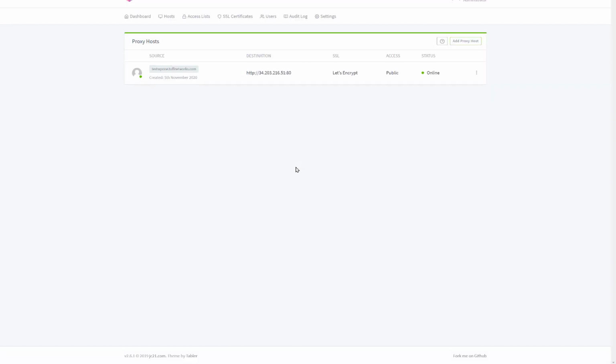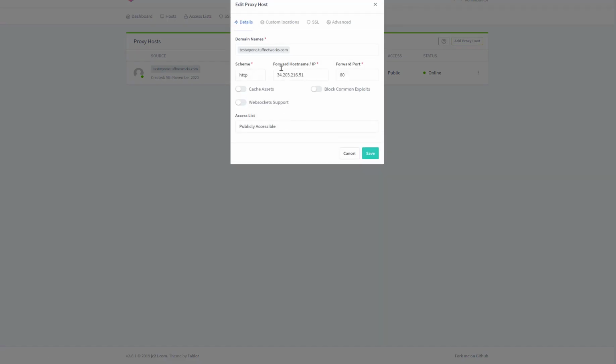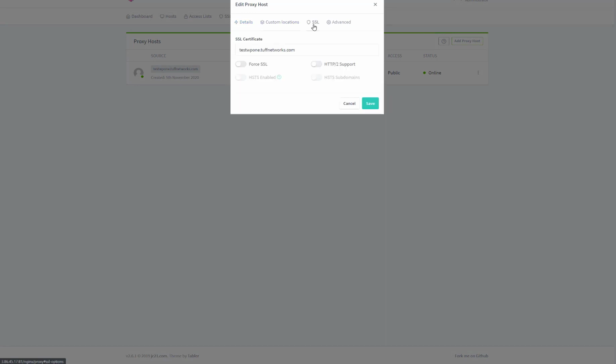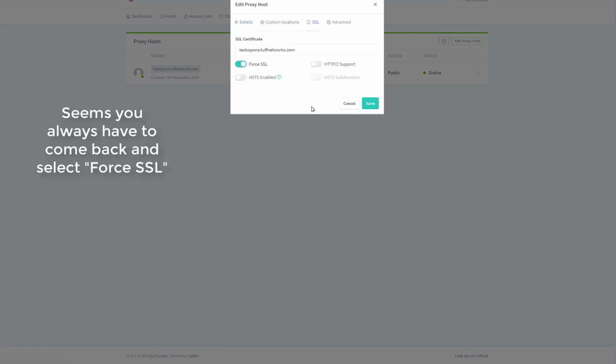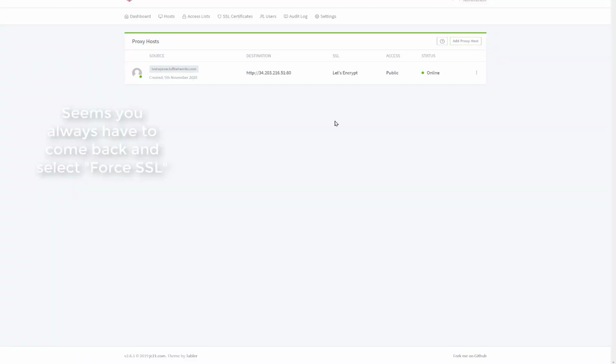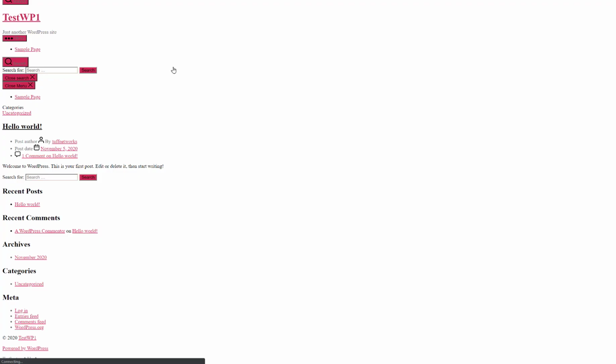And after a few seconds, you will have a certificate. But there is one step that we have to go through. If you look at this, for whatever reason, force SSL is removed. So you always have to go back and verify that it's there. And then when we click on it, you get this. So things are starting to work.